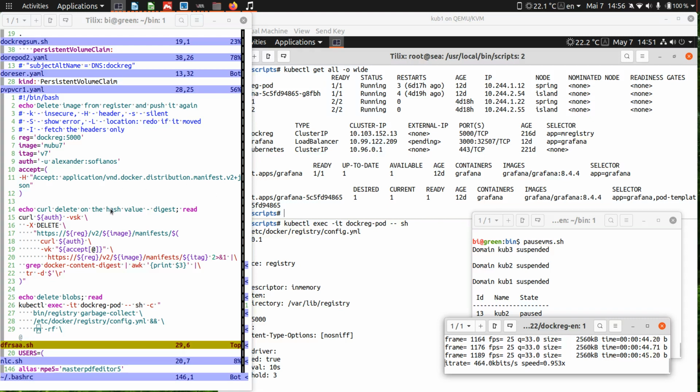The script is this one here at the left side: delete image from registry and push it again. So these are my variables: reg image, image tag, auth, and also accept, so that the script is a little bit cleaner.